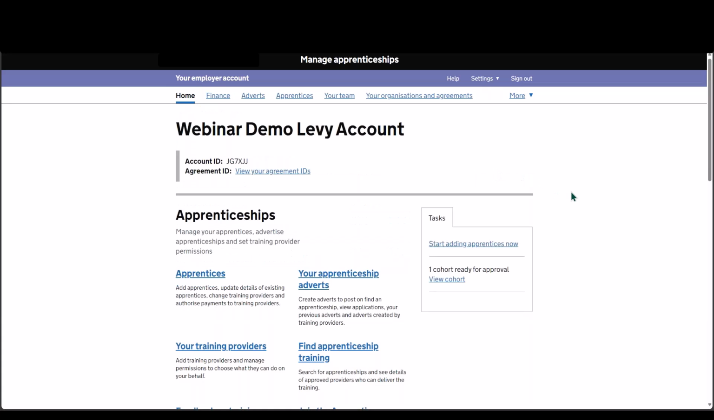An employer can be a single legal entity or organisation or part of a group of multiple connected organisations as defined by HMRC. If, as an employer, you qualify as the latter, you may wish to have separate apprenticeship service accounts for each organisation or add multiple organisations to one account. If you wish to add a connected organisation, this is the journey you would follow. On the home page, click on Your Organisations and Agreements.